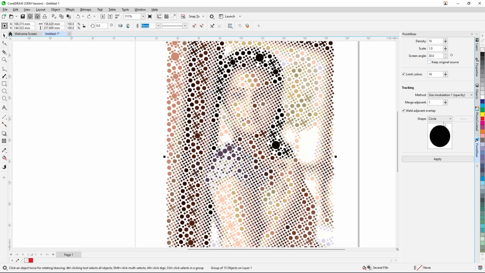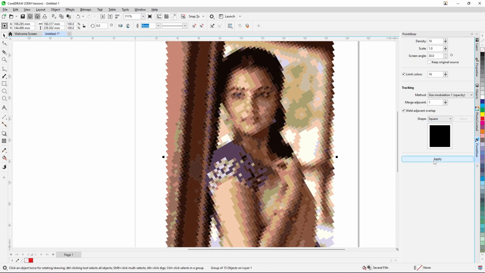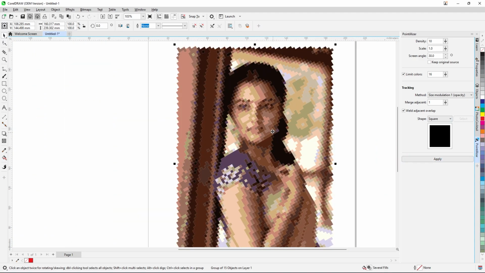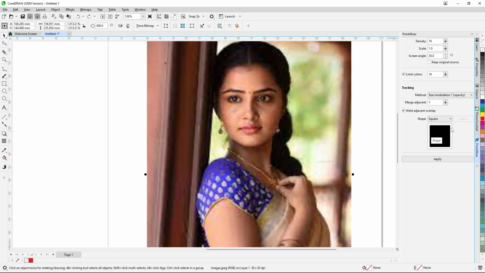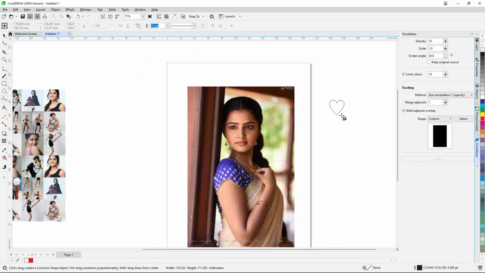Done. Then instead of circle, we use the square, and that is applied on that. This is nice. Control Z, and you can even use the custom. Custom means you can create your own shape, whatever shape you want. Suppose from common shapes, here I am creating and drawing here. This is my custom shape. This is the custom.